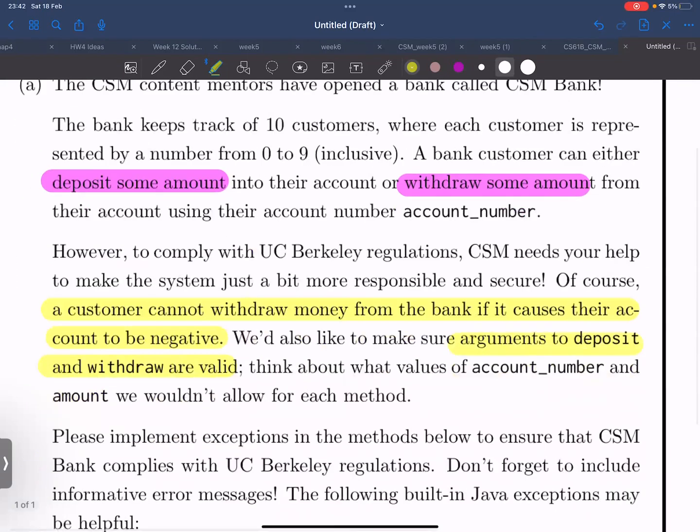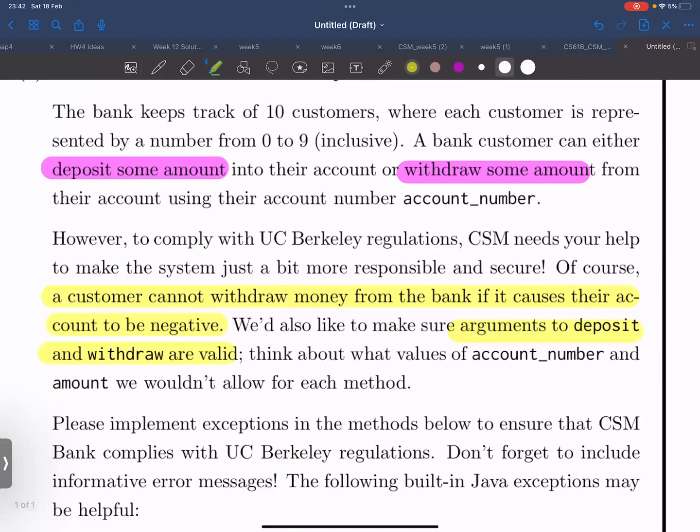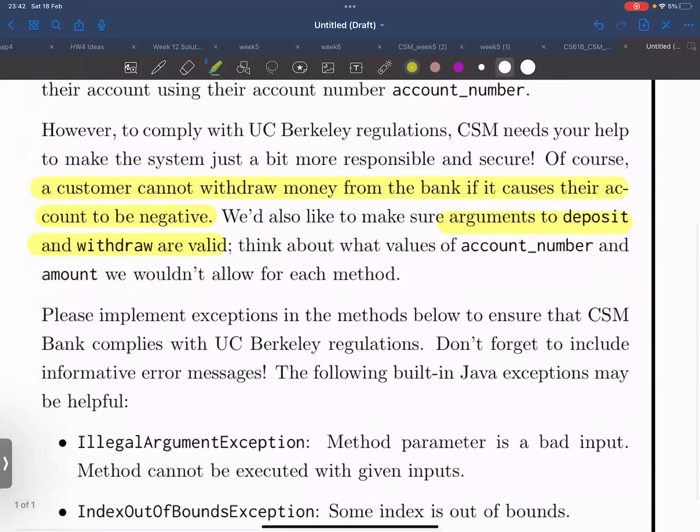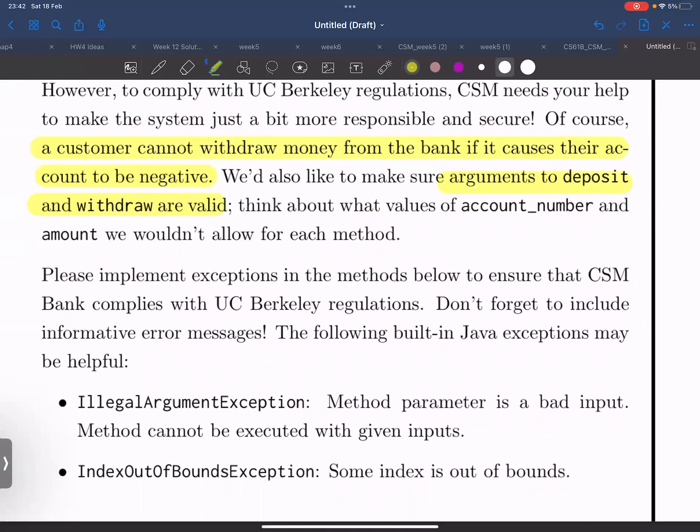Next, we need to comply with some UC Berkeley regulations, and CSM Bank needs our help for doing so. A customer cannot withdraw money from the bank if it causes their account to be negative. And we also like to make sure arguments to deposit and withdraw are valid. So with the yellow color, I marked the exceptions that we are responsible for. We need to implement exceptions by using the two mentioned below.